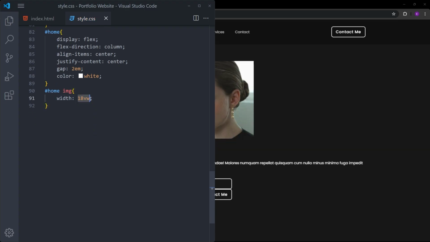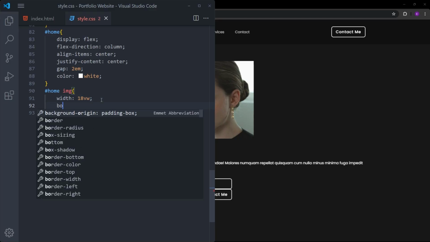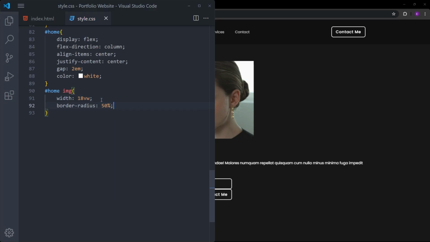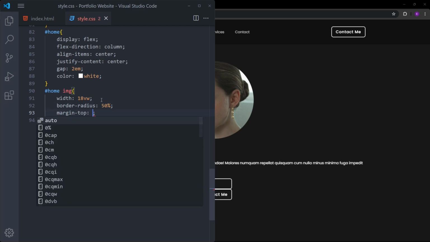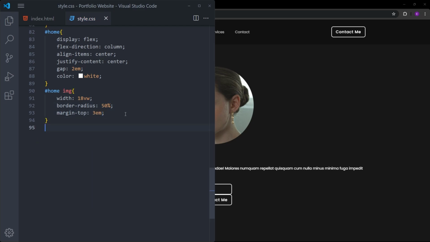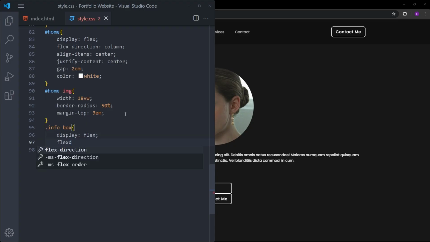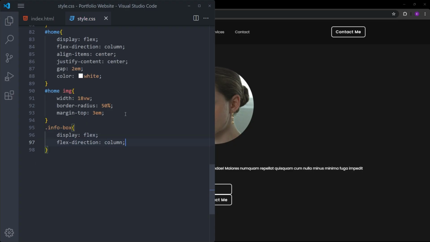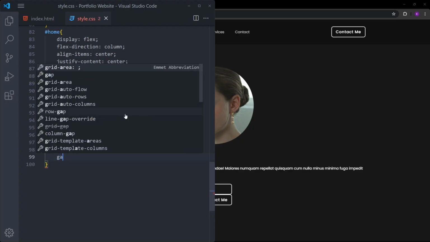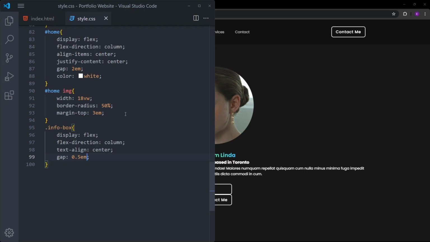Next, let's select the image and make it smaller by setting it to 18 viewport width. And this basically means this image is going to be taking 18% of the viewport width. Let's set the border radius to 50% to make the image circular and put some space at the top. Let's select the info box, make it a flex container as well, and change the flex direction to column to bring the text on top of each other.